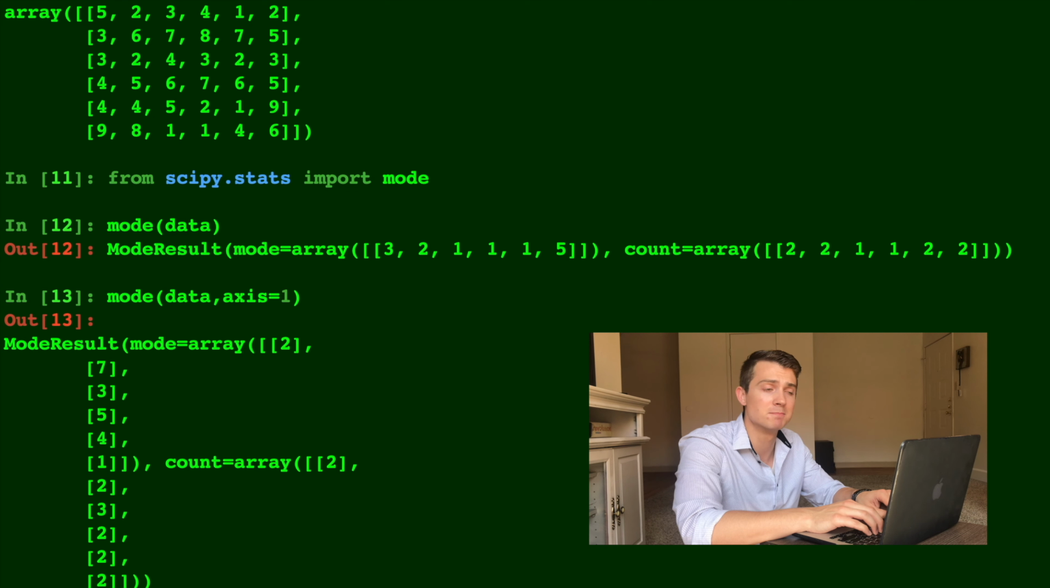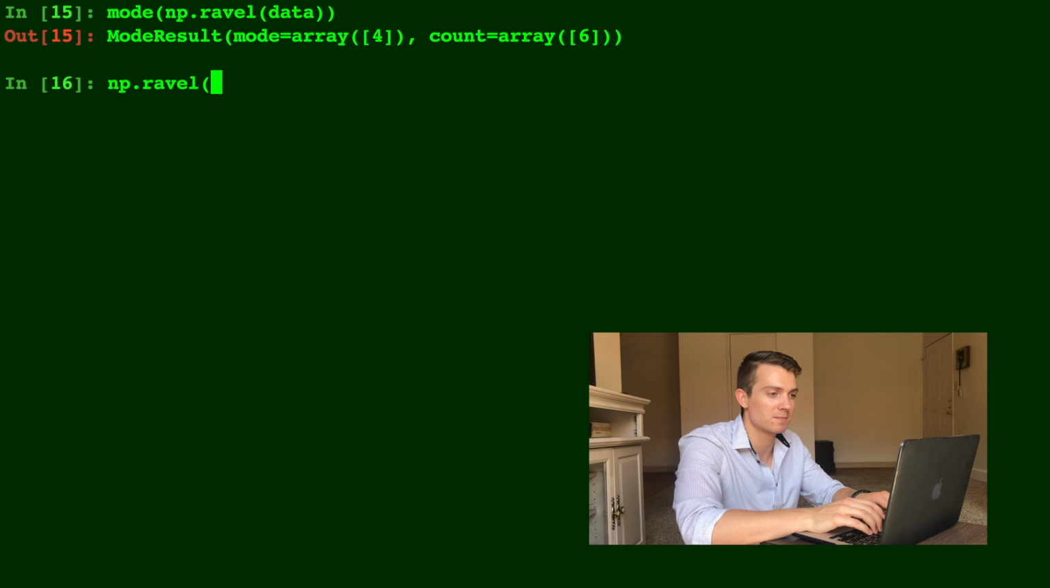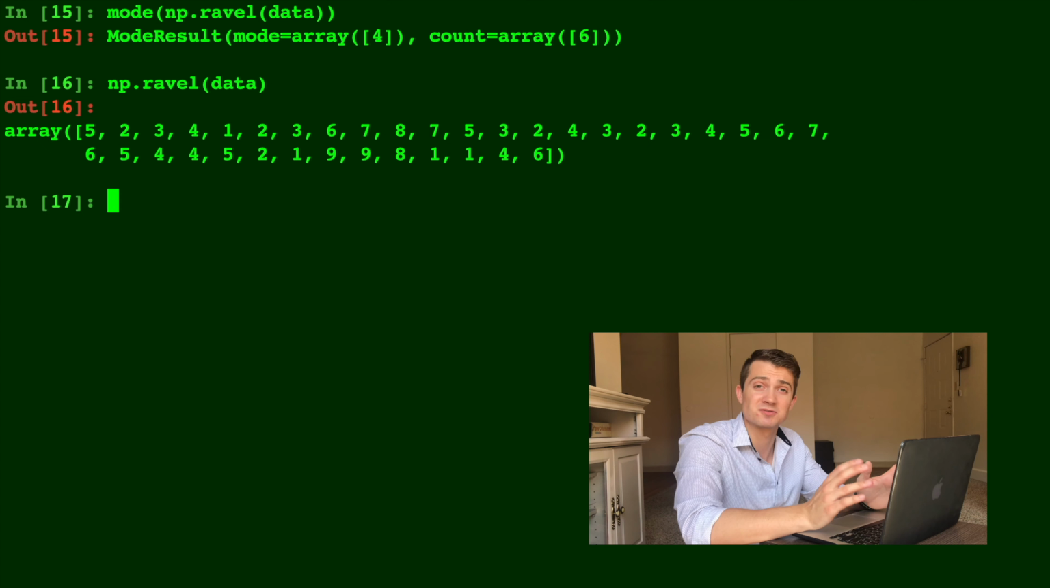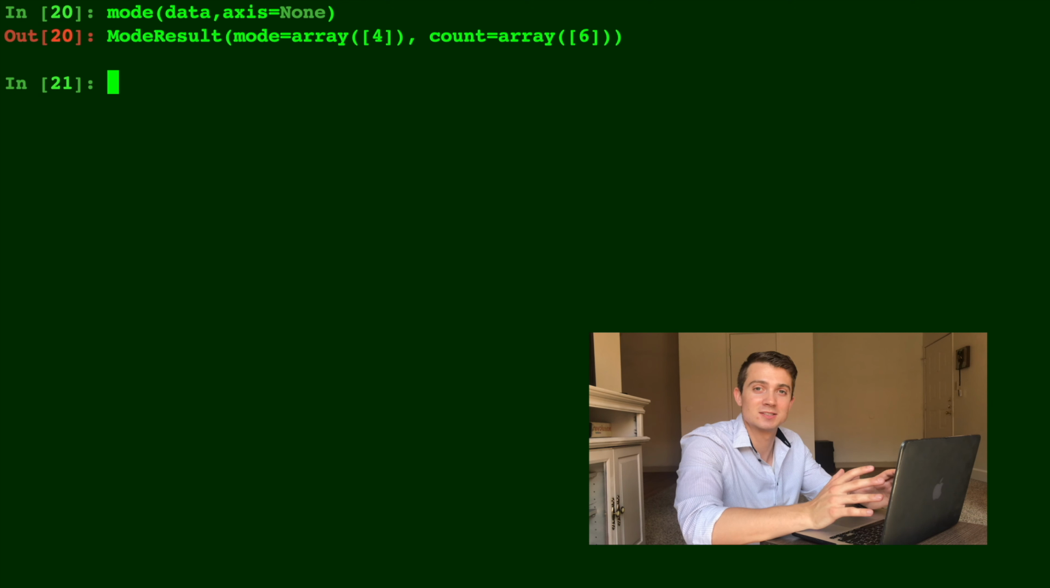Now let's say we want to take the mode of the entire array as it's flattened, or in other words, take it on none of the axes. There's 2 different ways to do this. We can type mode of np.ravel of the data, which if you look at np.ravel of data, that's just flattening the array, and that gives us the mode is 4 and that the count is 6. Or equally as powerful, or in the exact same way, you can do mode of data with axis equals None, and that data was still the 6x6 array, and it spits out with axis equals None the same thing as it would with the flattened array, meaning mode is 4 and count is 6.